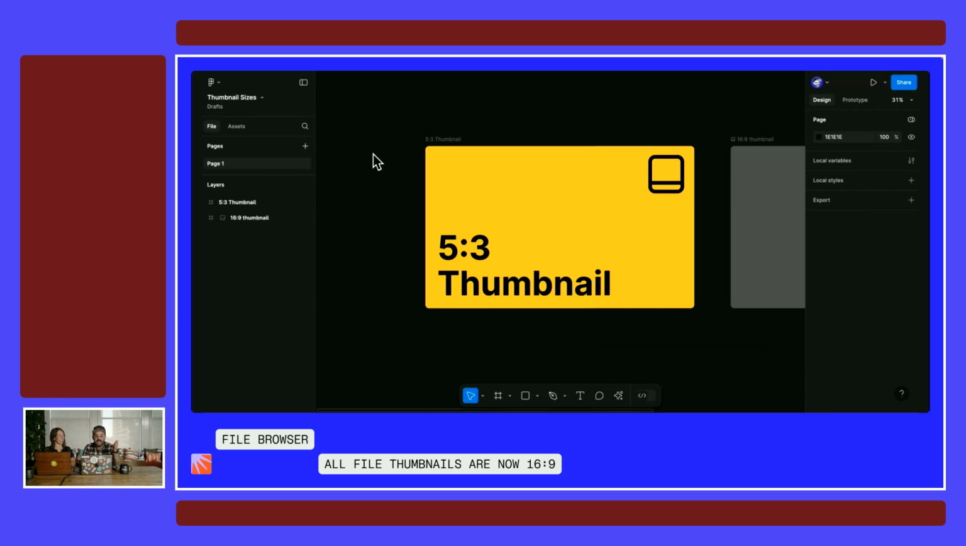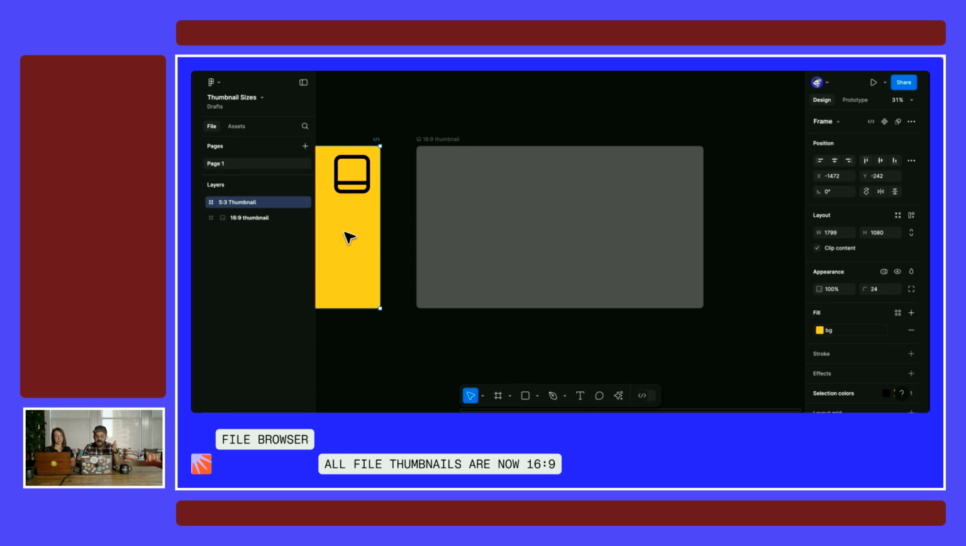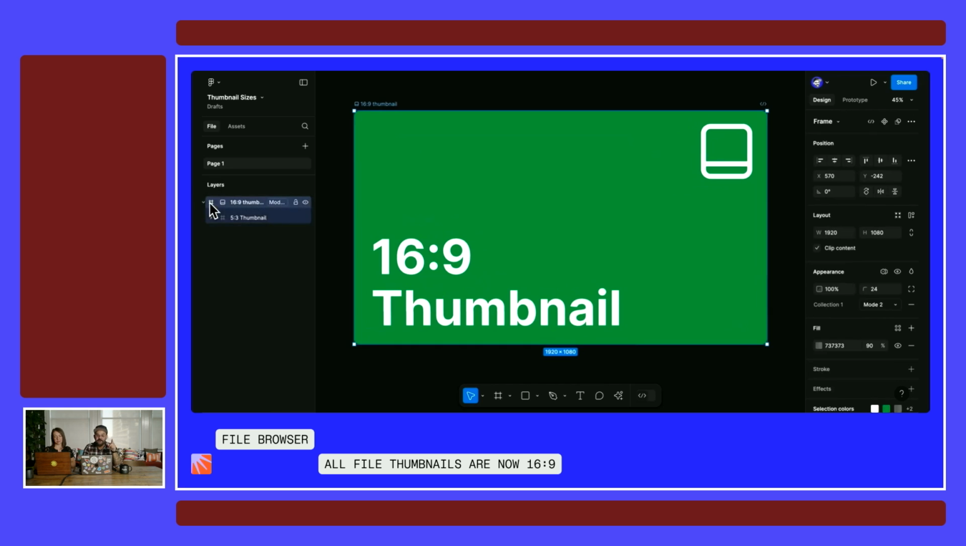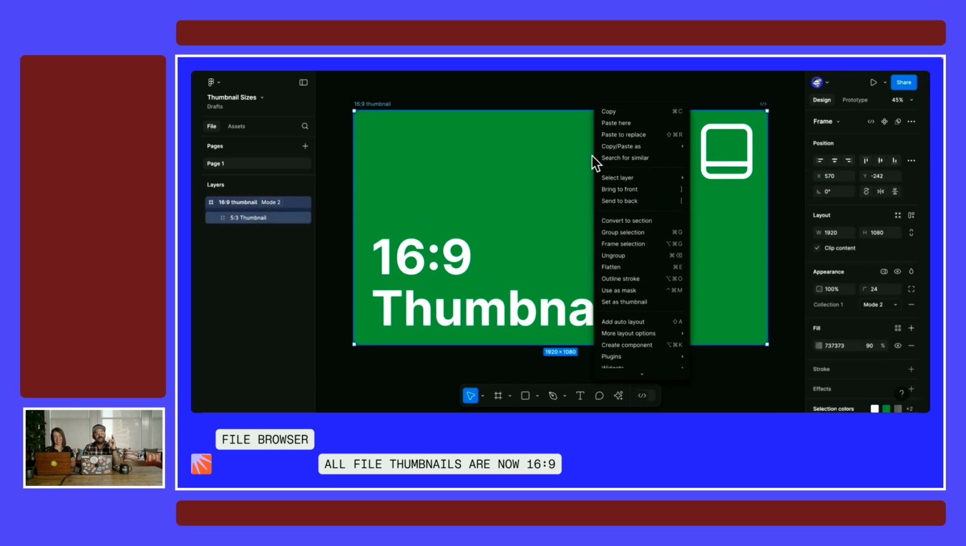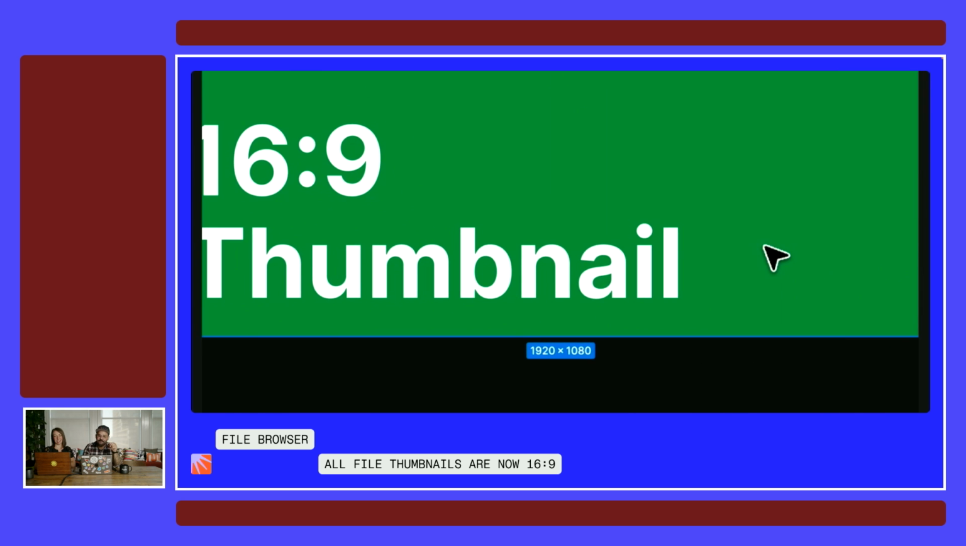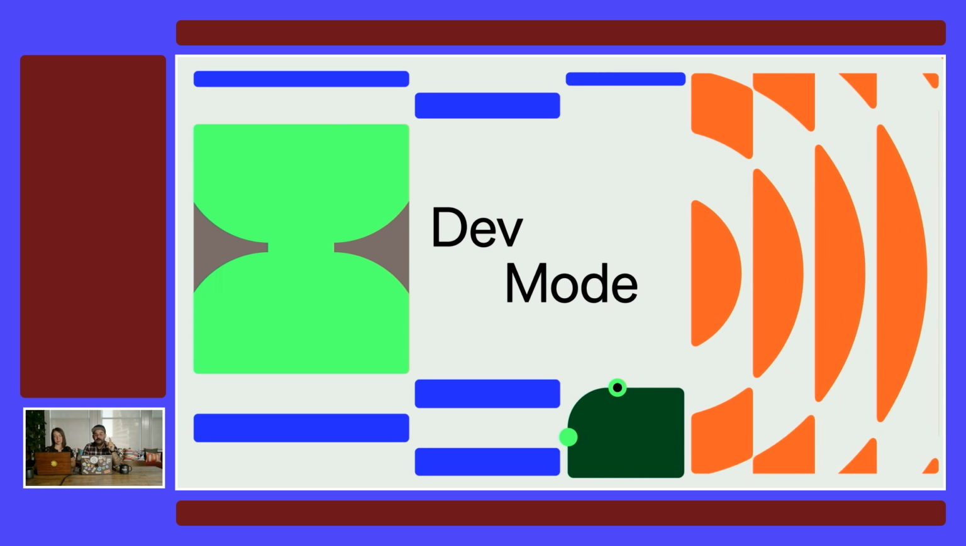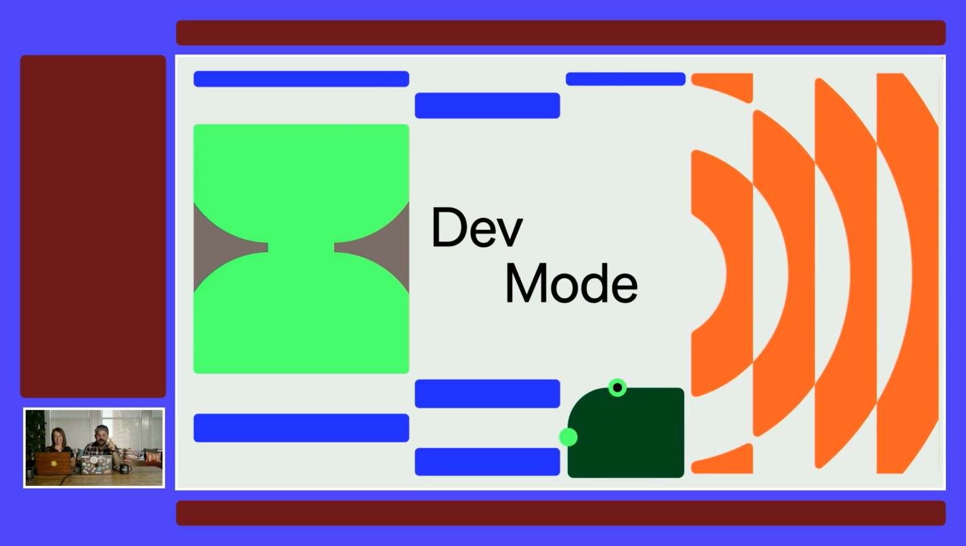So this is FigJam, Figma, Figma Slides, all 16:9. So you can rest easy knowing that if you set your thumbnail, it will look correct anywhere in the Figma platform. All right, so that's a wrap for Figma Design Editor updates.